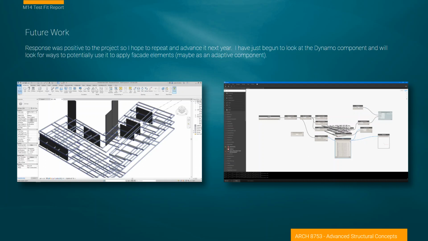Overall, it was a really enjoyable experience learning it and seeing how the students would respond to it. And I'd like to repeat this in the future, in the next semester, and continue to advance it along. So I think it was a very successful module to introduce into our Advanced Structural Concepts course.